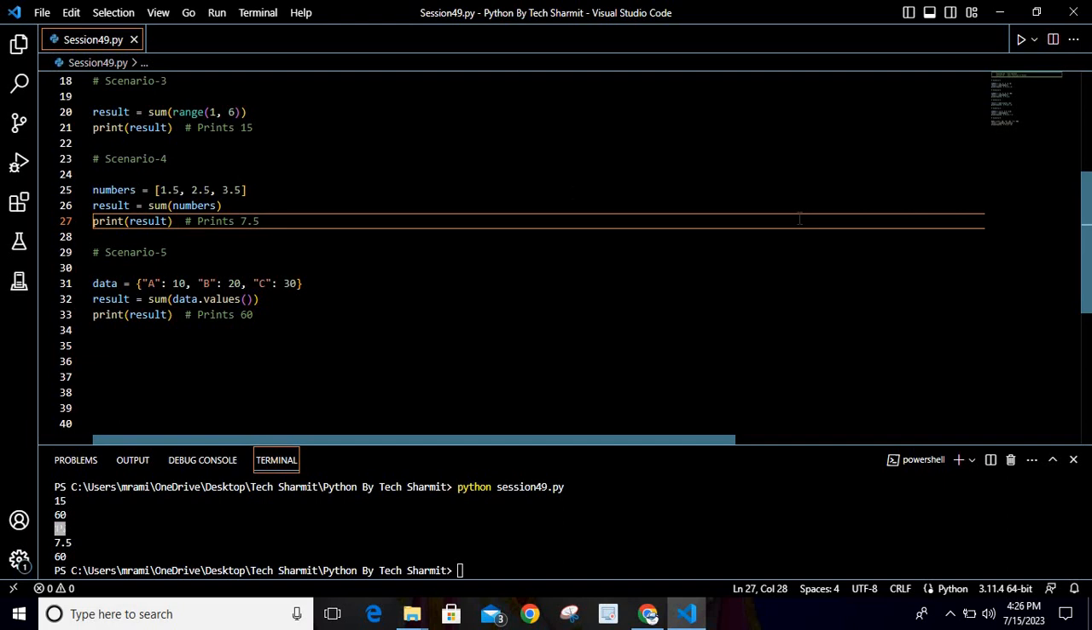Now look at the fourth scenario. Here we are storing the values in decimals, 1.5, 2.5, 3.5. When we calculate the sum of these values, it becomes 7.5, and you can see the output is coming 7.5.